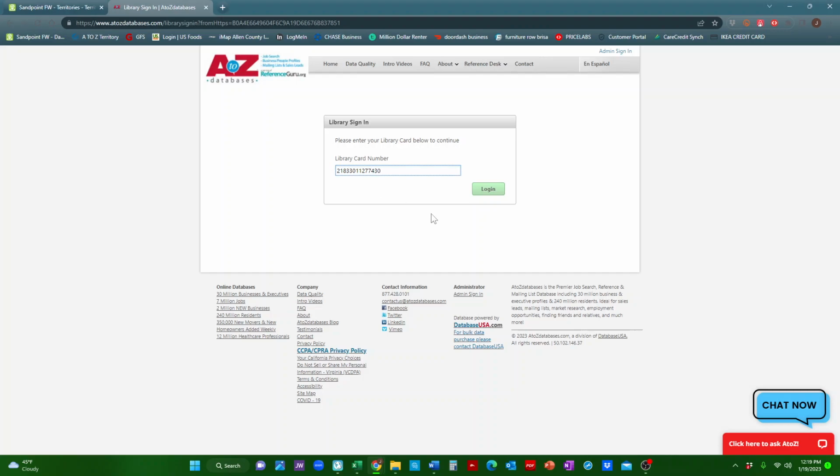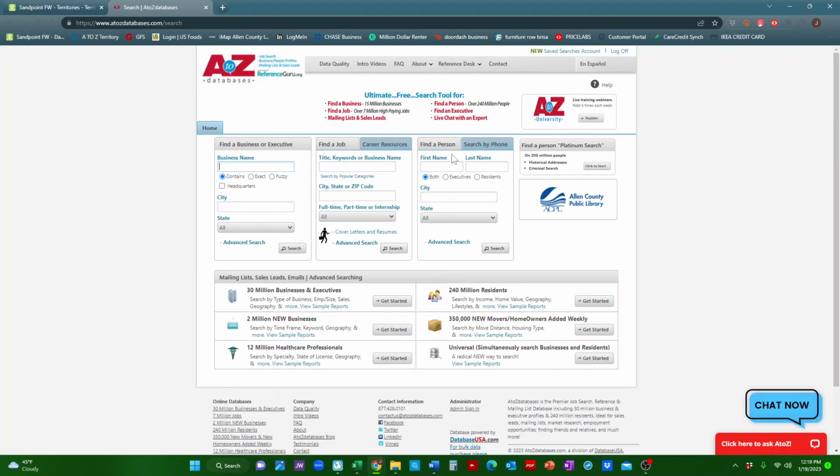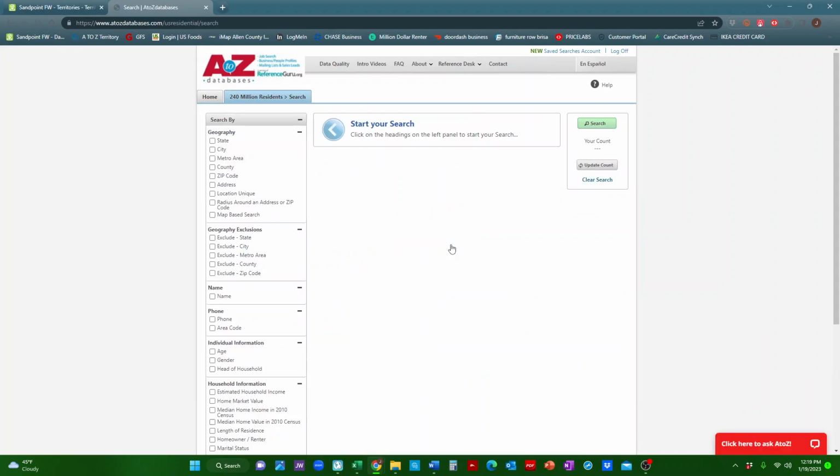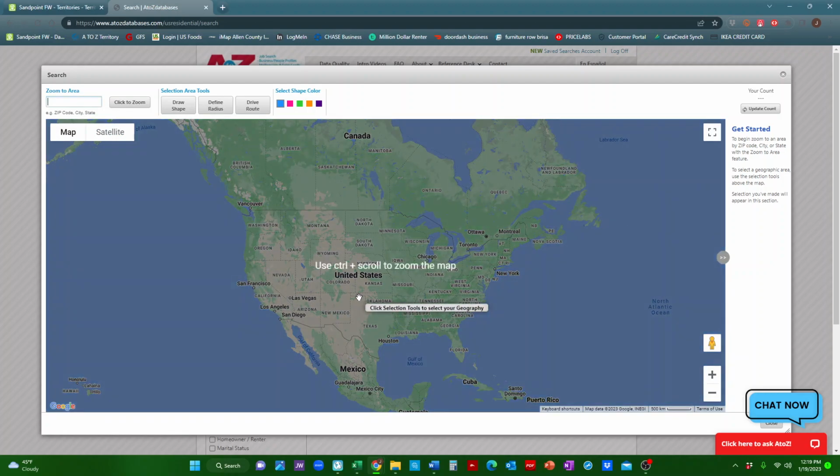Okay, so we put our library card number in. So we click login. Then we're going to go on this area right here where it says find a person. We're going to click advanced search. Then we're going to go over and click map based search. We're going to have the whole map of the United States.